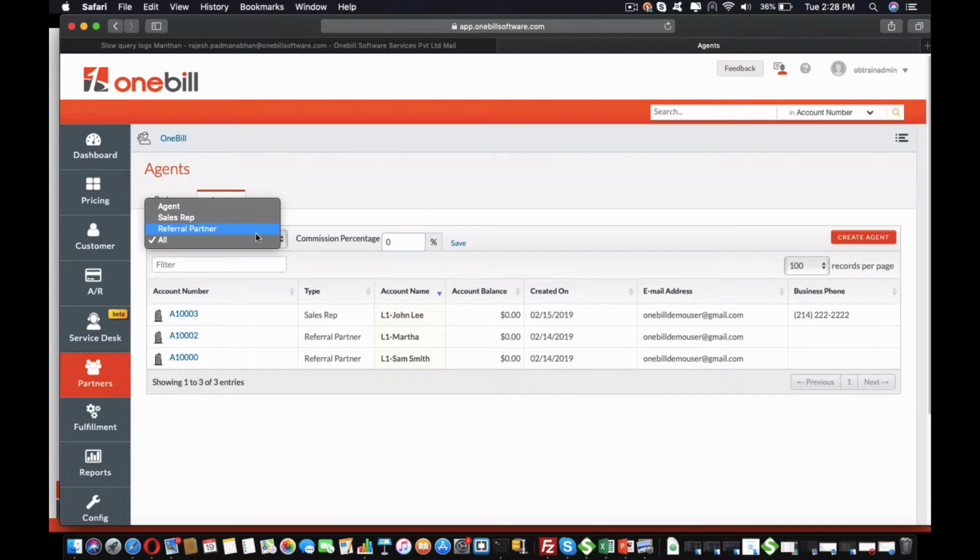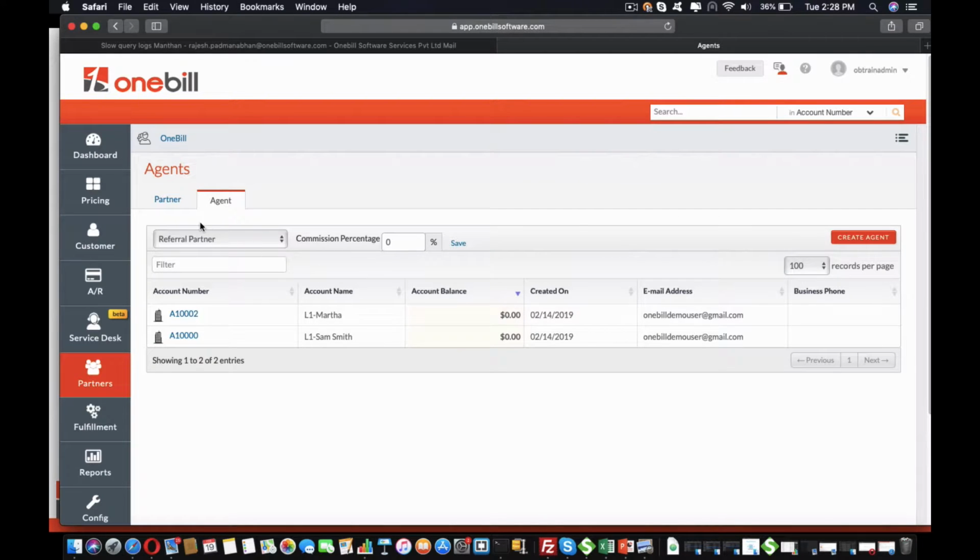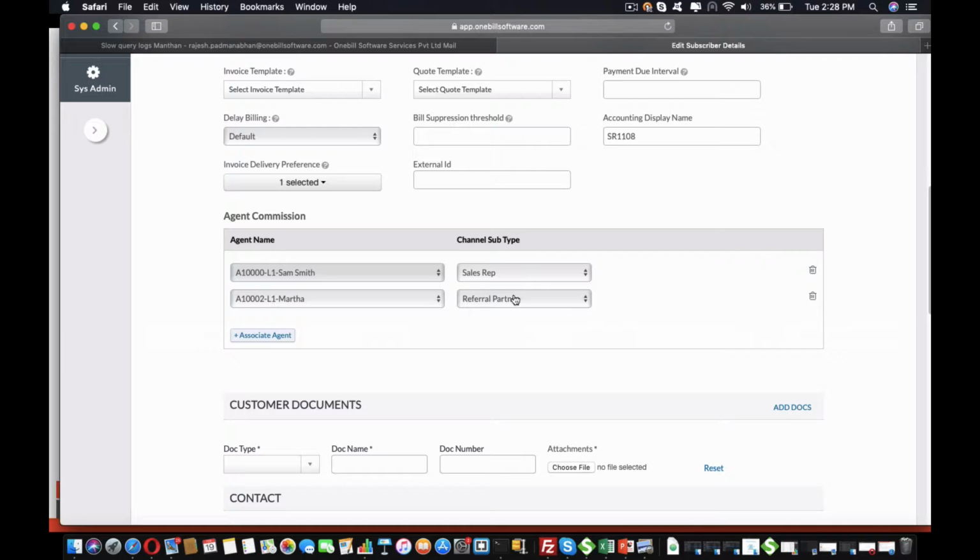The agent listing has been enhanced, letting you see agents across all types by selecting the all option, or you could choose a specific type of agent to see all the agents of that type. So for example, if you want to see all the referral partners that you have in your business, you could choose the referral partner option and see all the referral partners associated with you.